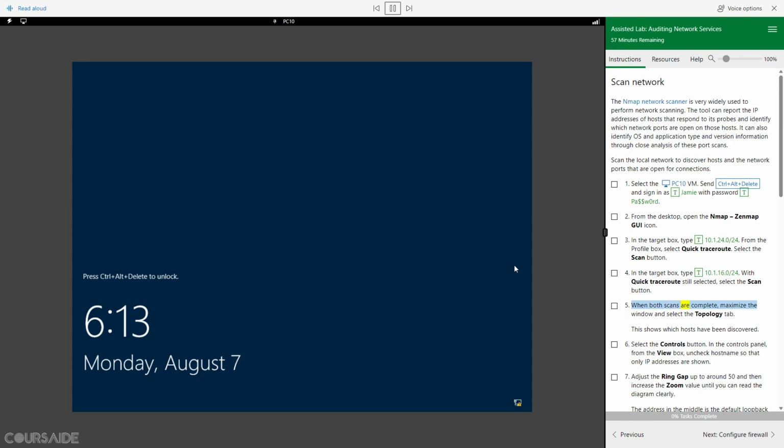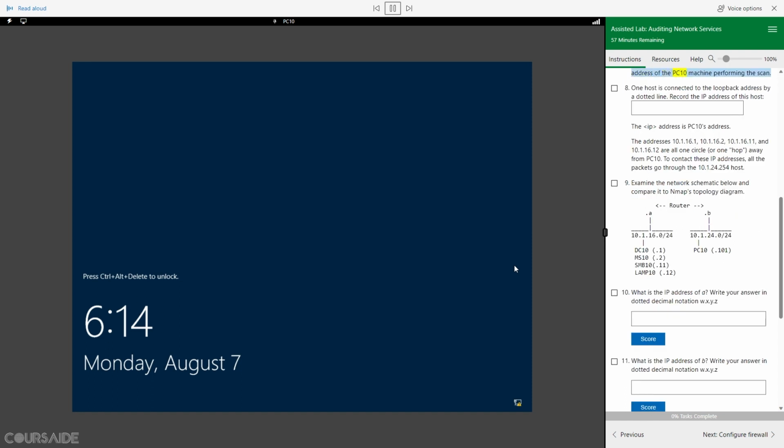When both scans are complete, maximize the window and select the Topology tab. This shows which hosts have been discovered. Select the Controls button. In the Controls panel, from the View box, uncheck Hostname so that only IP addresses are shown. Adjust the ring gap up to around 50 and then increase the zoom value until you can read the diagram clearly. The address in the middle is the default loopback address of the PC10 machine performing the scan.